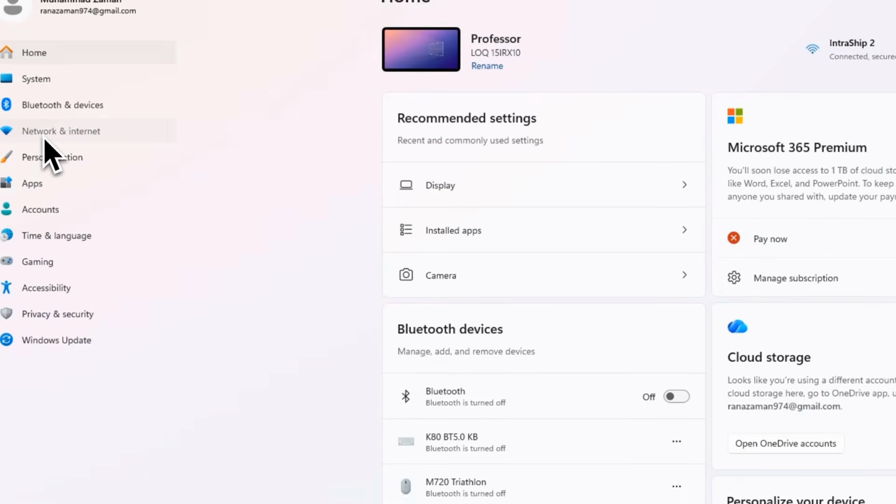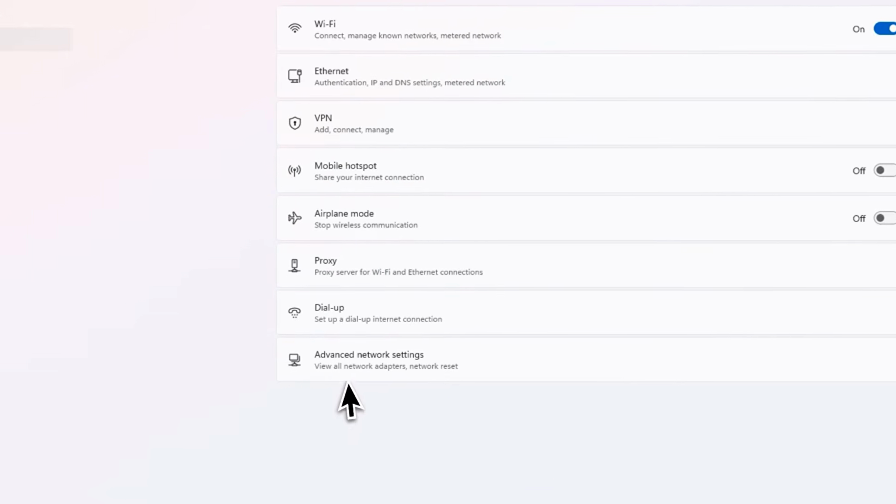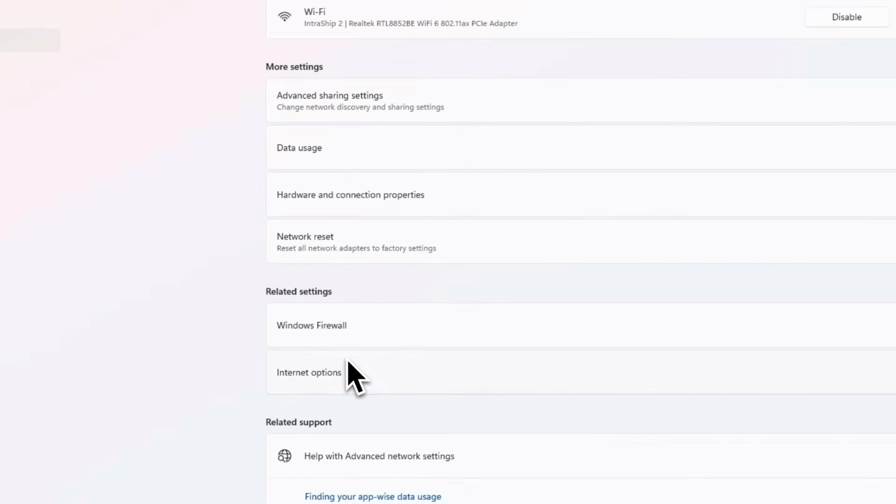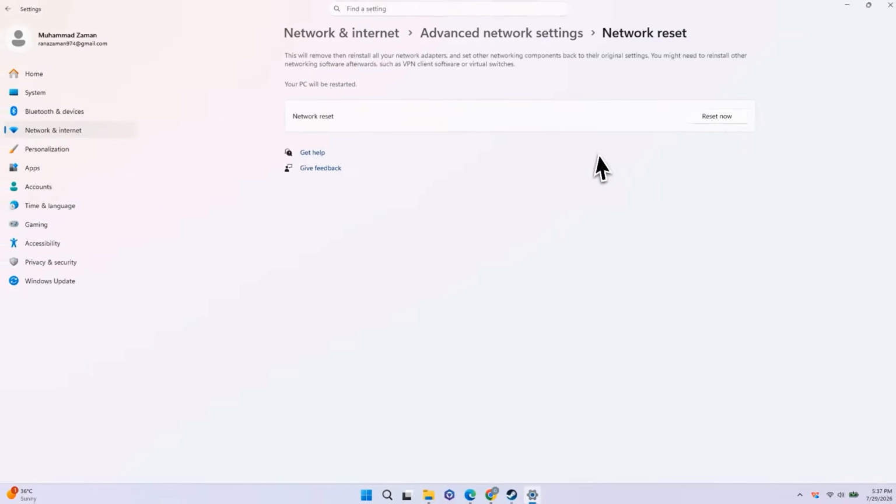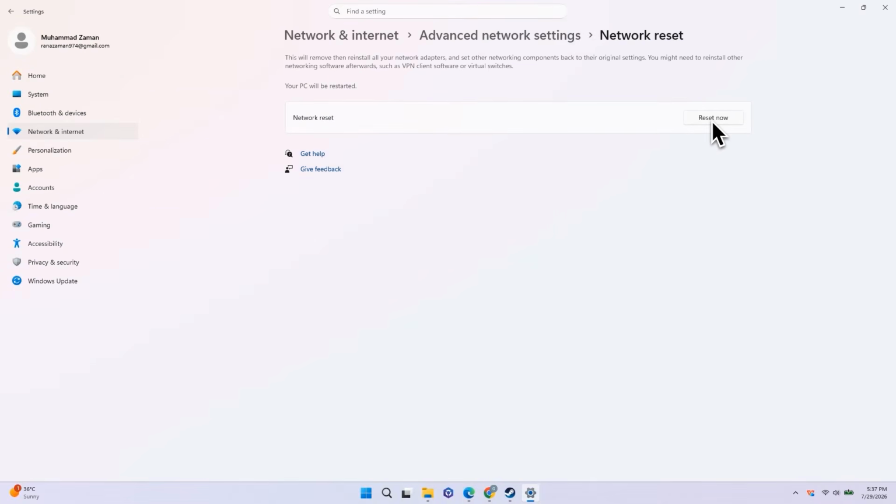Select Network and Internet, then find the option for View Network Settings. From there, select Network Reset. Click Reset Now and confirm by selecting Yes. Once the reset is complete, restart your computer again. After your computer starts back up, check the Riot Client to see if the network problem has been fixed.